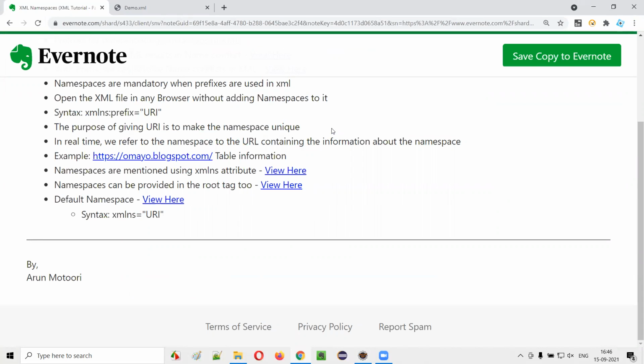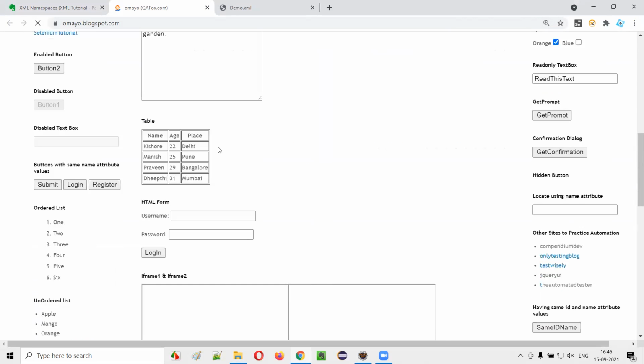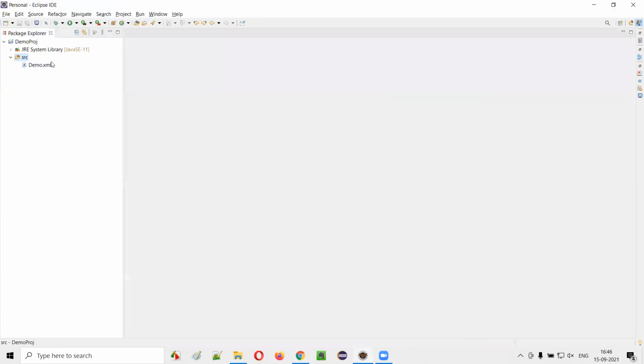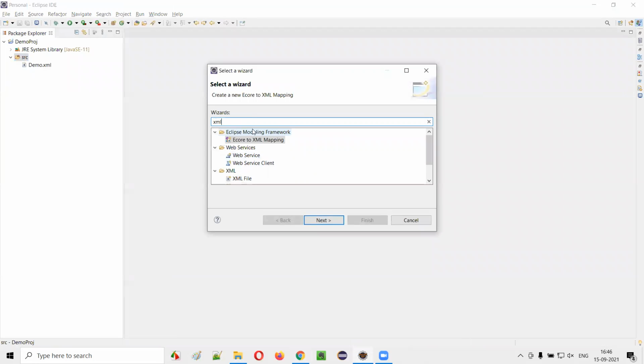And in real time, how do we provide this kind of URLs? For example, on this application, guys, there is a table here. On this application URL, somewhere here there is a table. If I have to create an XML file and represent all this data in the XML file, how to do that? So I'll right click, new, other. I'll search for XML, select the XML file, and select next.